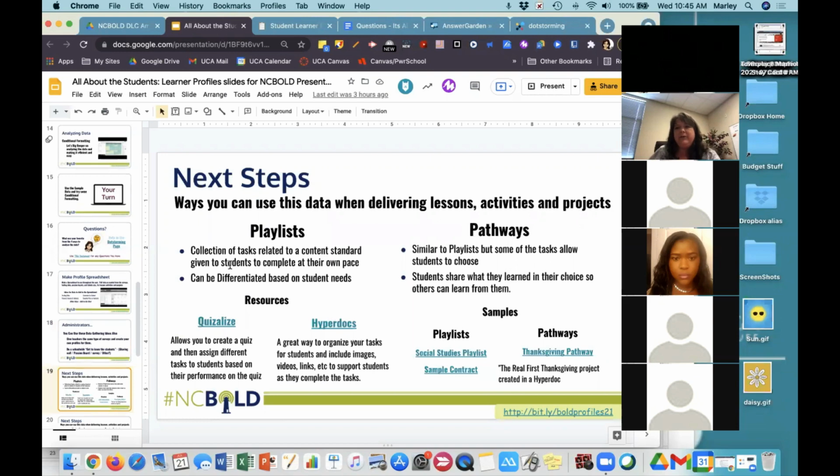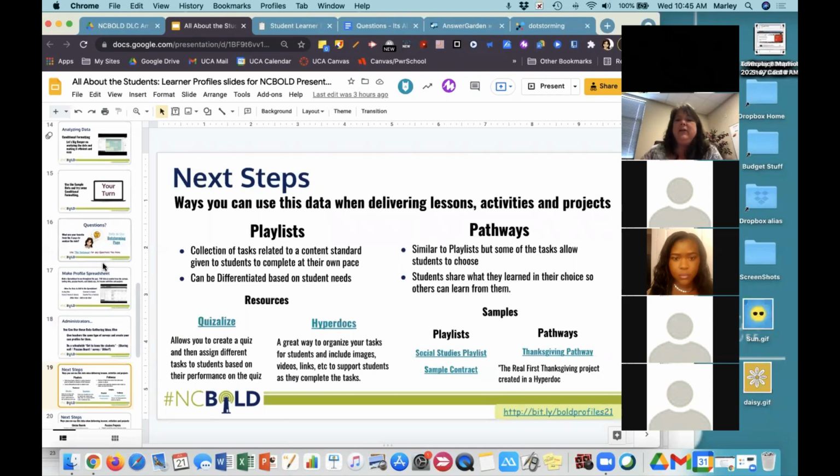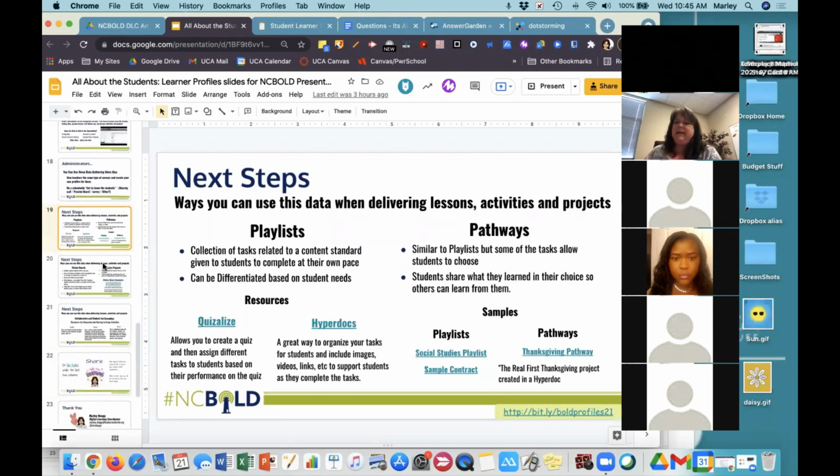Let's go quickly through. I'm going to zip through these slides real quick. You can look through these at any time you want, but next steps, what do I do once I have the data? How do I use it to drive my lessons? Like when I do something called a playlist or a pathway, the data from them and how I want to group the students is real useful in how I give different playlists or pathways. Pathways are like, give the kids a choice and then they come back and share, and then give them another choice and they come back and share.